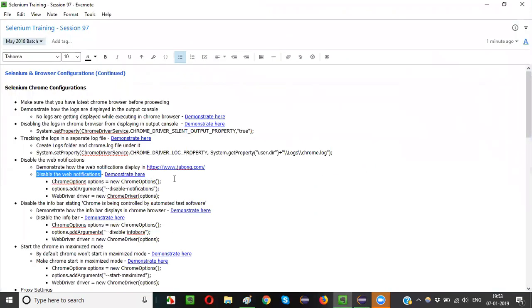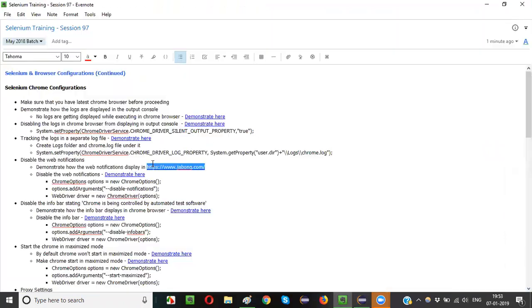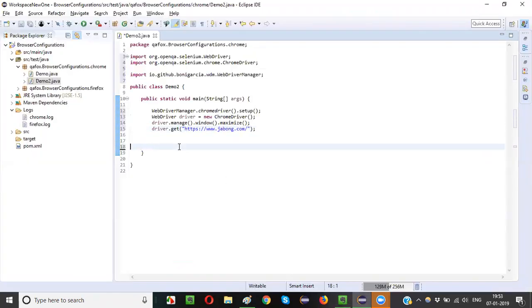So instead of this, I will be giving this URL, guys. The URL in which we are getting the web notification, I am just providing it here. First of all, I will launch normally. I'll run this program normally to see whether, even using the Selenium code, we are getting that web notification or not. Let's see that in action.